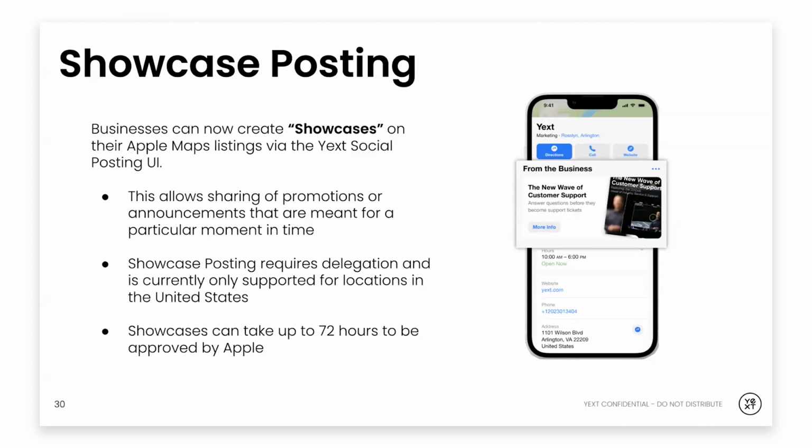So this showcase has 4 main attributes. One is this headline, the new wave of customer support. You can provide some additional text. In this example, it's answer questions before they become support tickets. You can also provide a photo and then a call to action. And this call to action is actually very closely tied to the concept of action links we just discussed. I'll talk in a second about exactly how those two pieces interact.